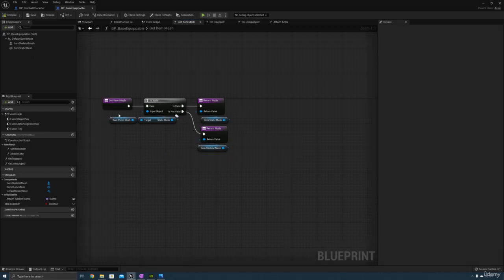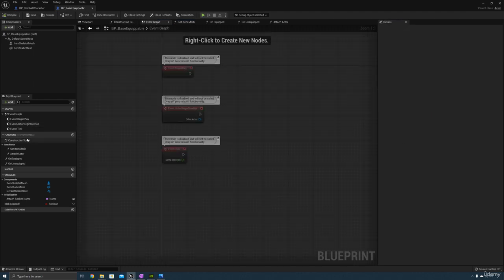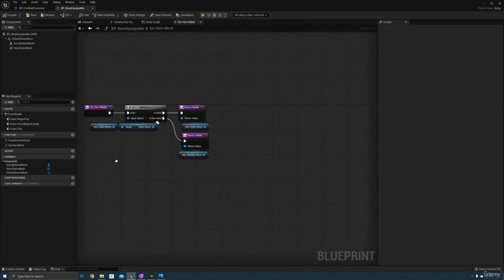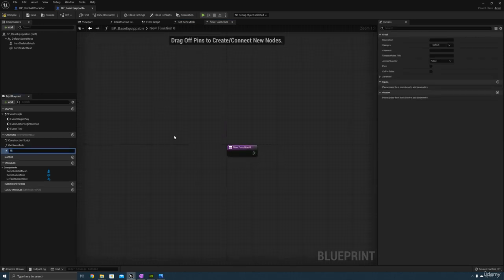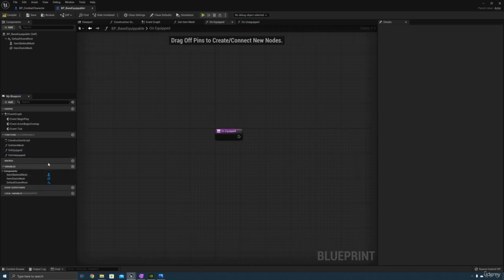We're going to make this function pure by selecting it and selecting pure. So that way when we call the function, it's going to be a pure function like this. Okay, now we need to create the equip and unequip functions. And now we'll create a boolean that lets us know if this actor is equipped or not.